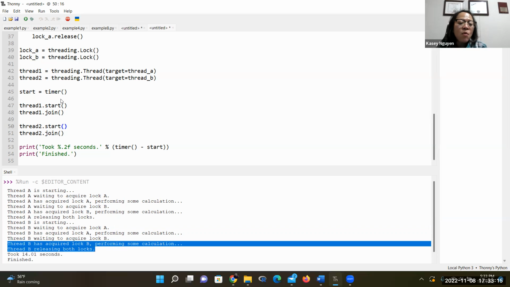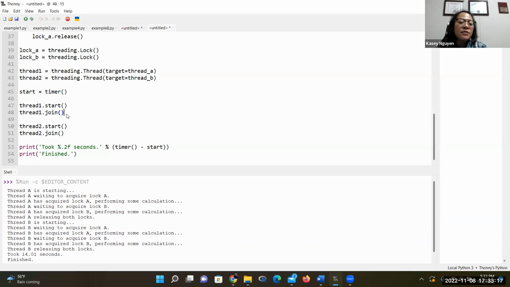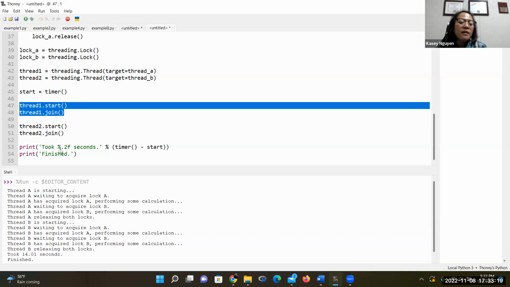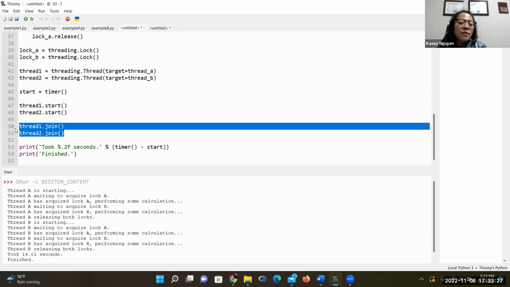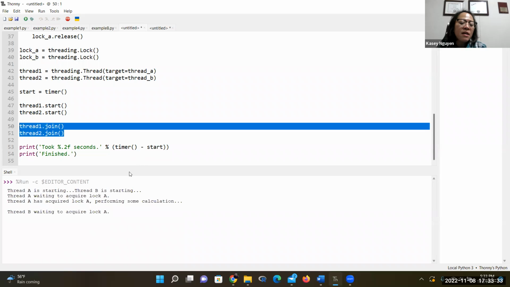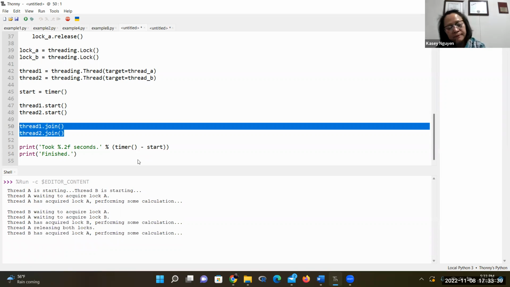So this is more of a sequential flow as you start and join for the first and then the second, compared to here where you start both and join both. So it makes a slight difference, right? So when I ran this before, you saw that it's a tiny bit longer for the second program.